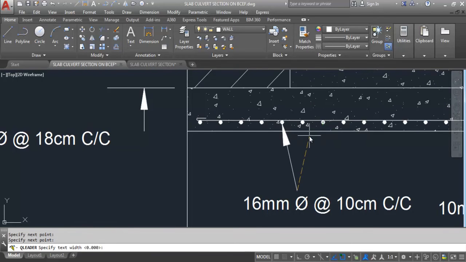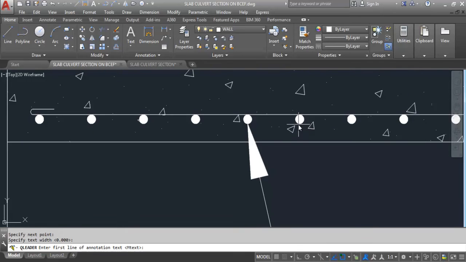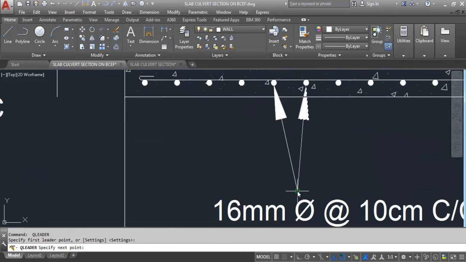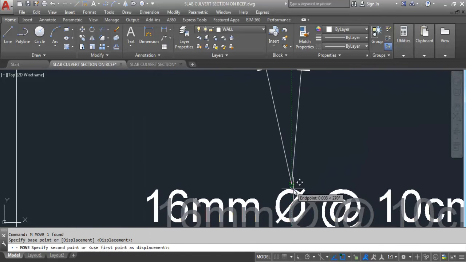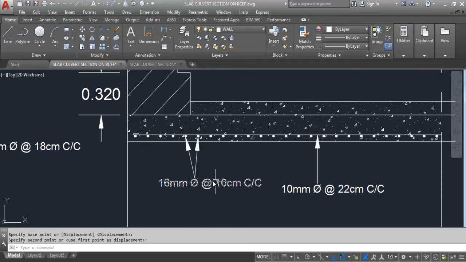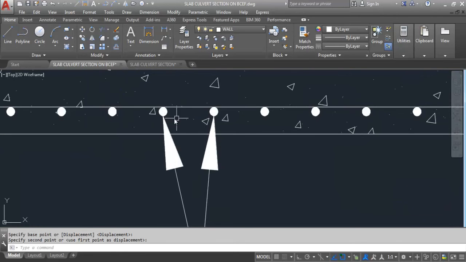Now I provide this, mark this also. This is main bar, 16 mm dia at 10 centimeter spacing center to center. These are our main bars.